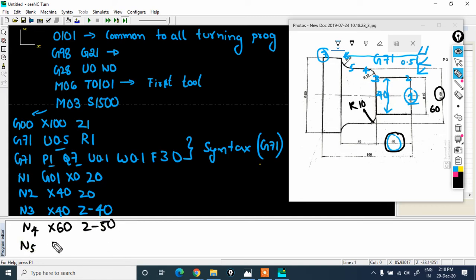Let us define the N5 block. Okay, 4 is done, N5. So X will remain the same, X will be 60. Z will be 40 plus 40, which is 80, minus this particular radius, that is 10. So Z will be minus 70.